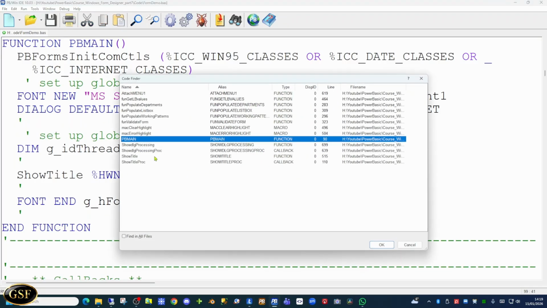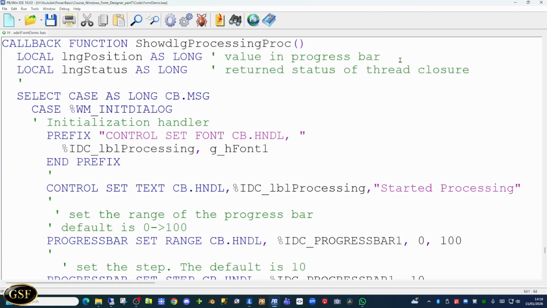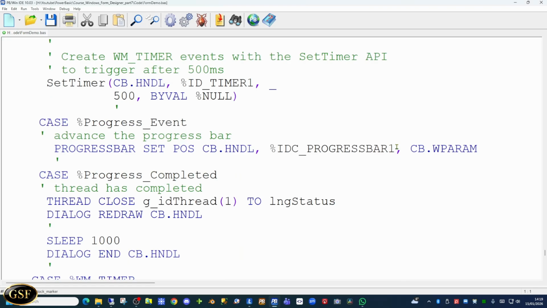So if we go back to our event handler for the processing, I'm going to create another local variable here called status, which is going to handle the return status when we're closing the thread down. So we now need to create two new events within this callback function. One for progress event and one for progress completed. So there are our two new events.